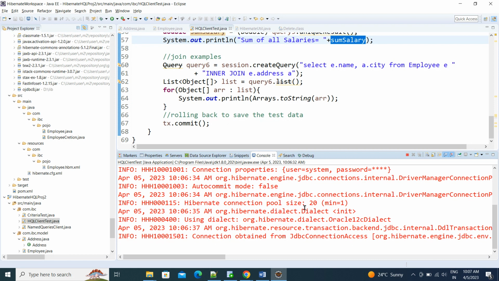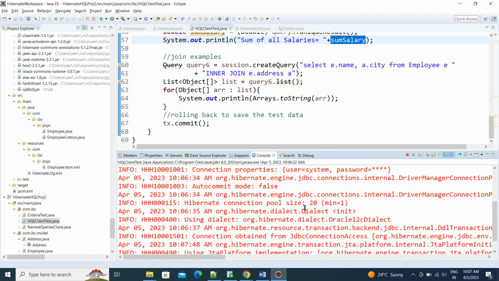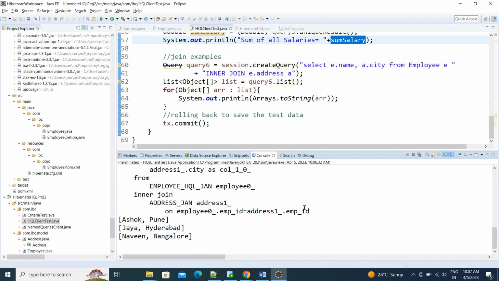Named queries means we are giving names to some queries, and we'll use those names to execute those queries. For example, select star from employee, I'll give one name, get all employees. So by using the get all employees name, I can get all the employee details. I'm giving one name to that query.